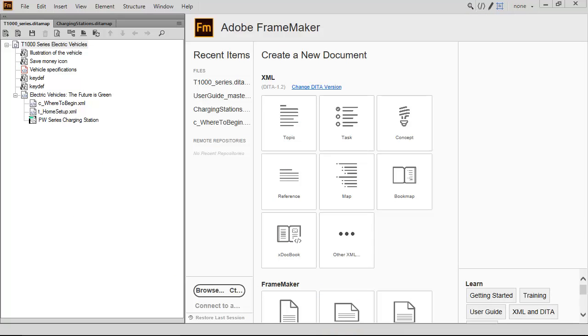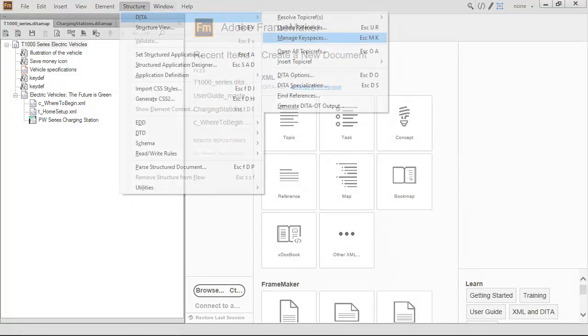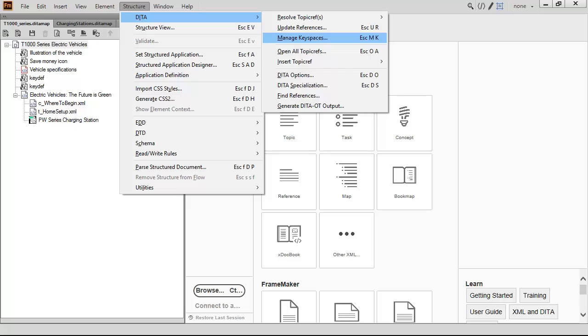In the newest release of Adobe FrameMaker 2017, the use of DITA Keyspaces gets an update. The pod is improved to make key management quick and easy. The keyspace is a list of key definitions that are used to resolve key references. Selecting the Structure Tools menu option for DITA when a map is open provides access to manage keyspaces.